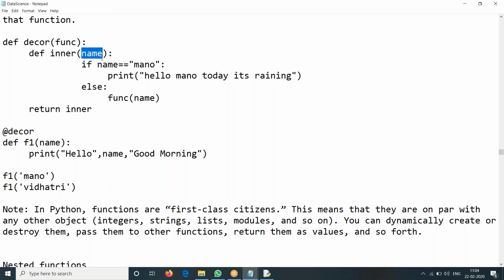Suppose I'm passing name here. If the name is Mano, say hello Mano, today it's raining. I'm extending. If it is not Mano, then you directly print good morning. Only if I am passing Mano am I modifying. Are you following this? By default, this has a function. Just an idea, that's all. If it is raining or not doesn't matter. Just a clarity, an idea about how this functionality can be extended. You can apply this for logic also, a business logic as well.